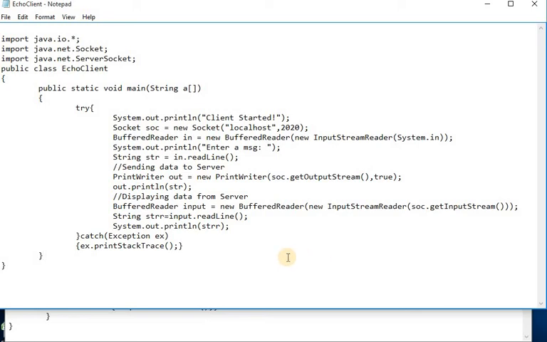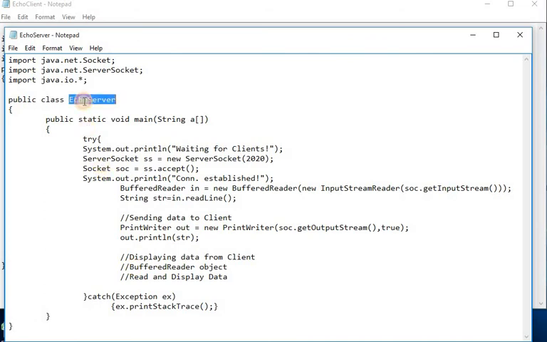So in our client-server communication, we require two applications, two programs. One is a client program, and another one is a server program. First we need to execute the server, then the second application, the client application, should be executed.